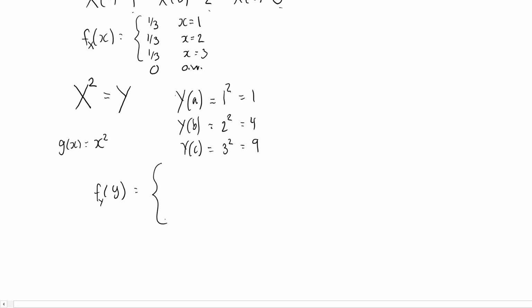What's the range of Y? Well, it's 1, 4, and 9. So let's put that here, 1, 4, and 9. What's the probability that Y will take the value 1? Well, that happens exactly when x takes the value 1. And that again happens when the experiment ends up with A, so that must be 1/3 as well. Similarly, 1/3 probability that Y will end up with 4, and 1/3 that Y will end up with 9.